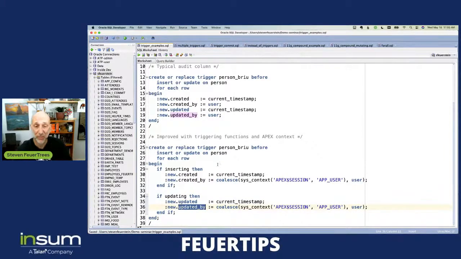A couple of other things that we can talk about right away is you have these pseudo records, :new and :old, which is really nice. Inside the trigger, you have a record :new that looks just like it was declared with person, in this case, %rowtype. So all the columns are available as fields in the record. And when you change them, this pseudo record is then going to be used to do the actual insert or the update. Really, really nice.